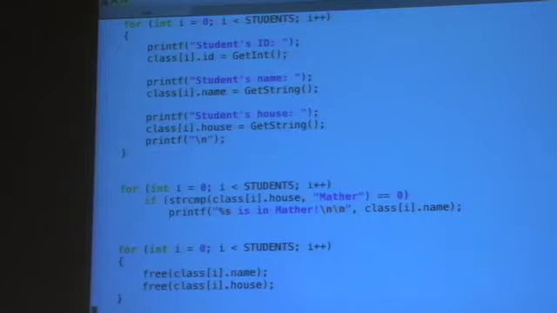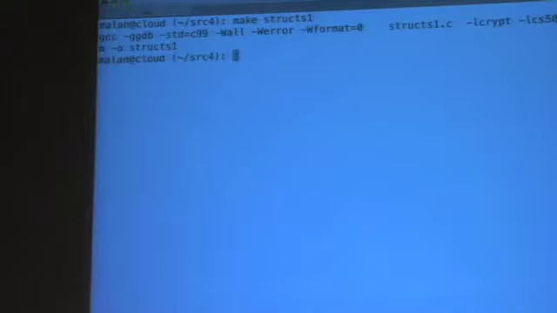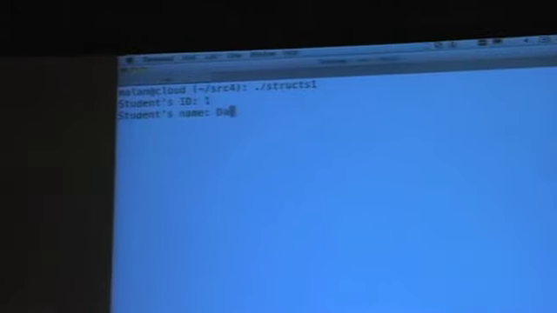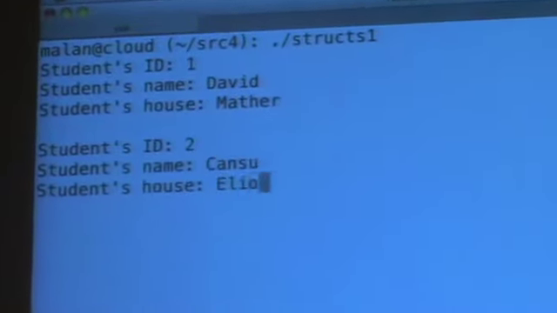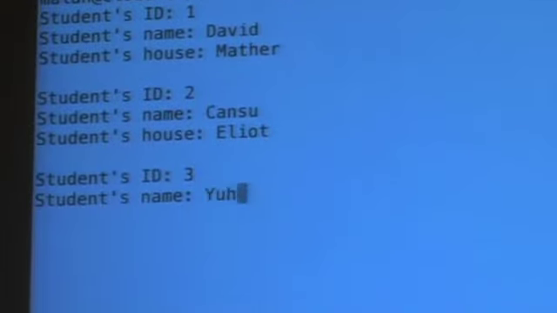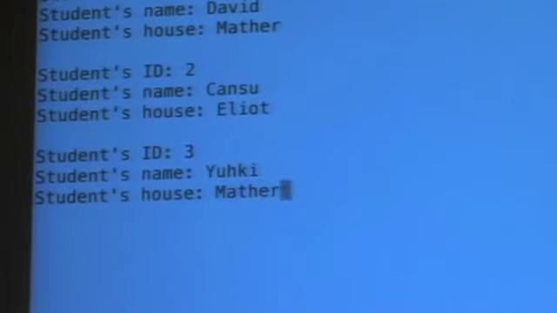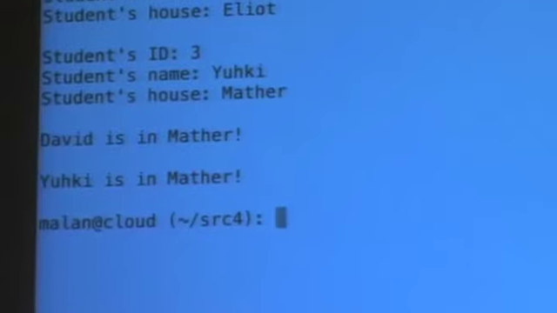So let's go ahead and run this program. So let me go ahead and make structs1. Let me go ahead and run structs1. And let's do student ID 1, David, Mather. Student ID 2, Jansu, Elliot. Student ID 3, say Yuki, lives in Mather. Enter. And so we see David is in Mather, Yuki is in Mather.